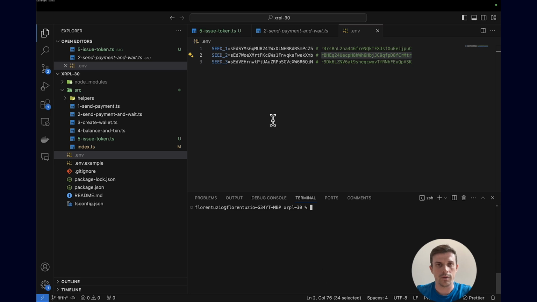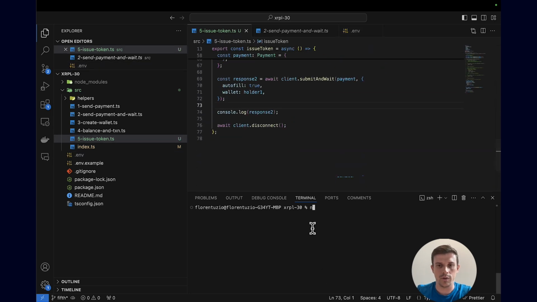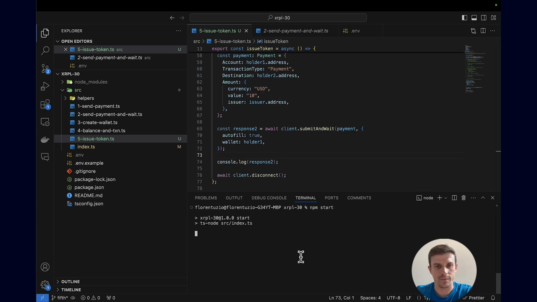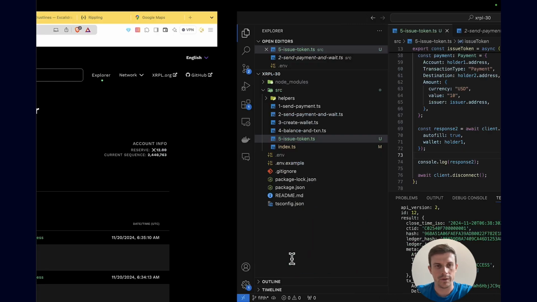Let's try again. Okay, I have the payment only. That's good. npm start. All right, payment is success.